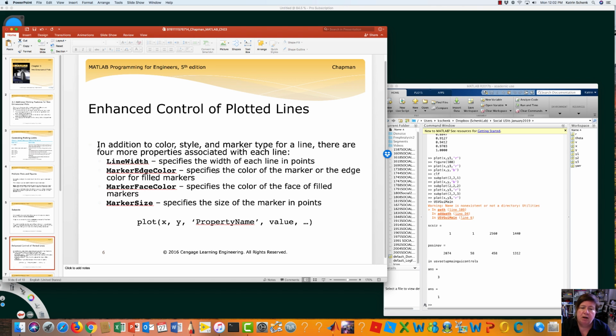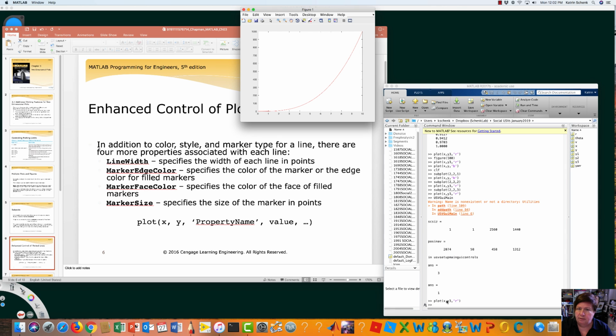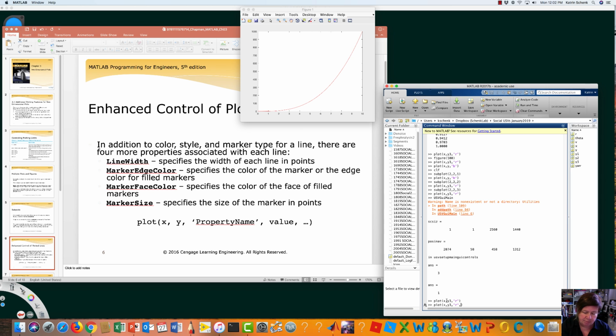Okay, all right, so let's just look at something called line width. So let's do our plot again. There we go. So I'm plotting the x cubed one. And let's say I want to change the line width. I'm going to look down at the command line here. I'm going to put in this command, line width, and it does not have to be capitalized. Even though it says it's capitalized there, it's not. You say line width, and then you say what you want the line width to be.